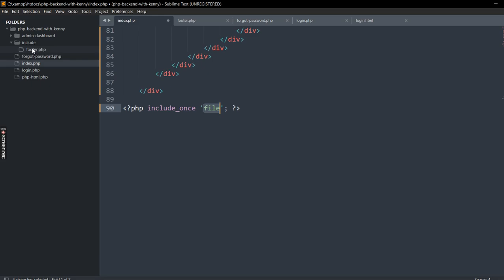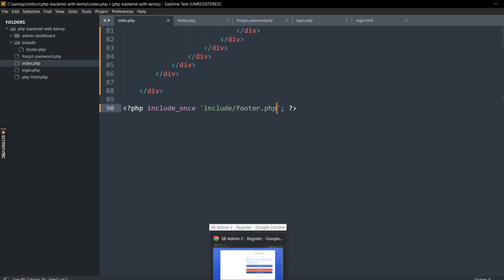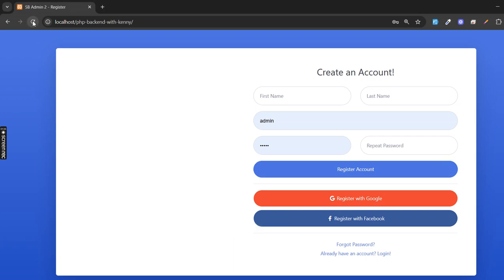So this is like footer, like you are trying to break your file into more modules so that it's easier to work with. So if I say include, the name of the folder here is called what? Include, slash, then the name of the file is footer.php. Okay, so if you check if everything goes well, so you see if I scroll down.